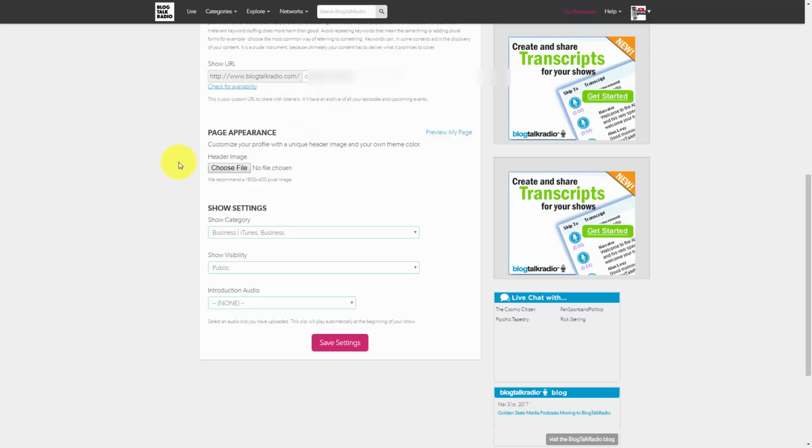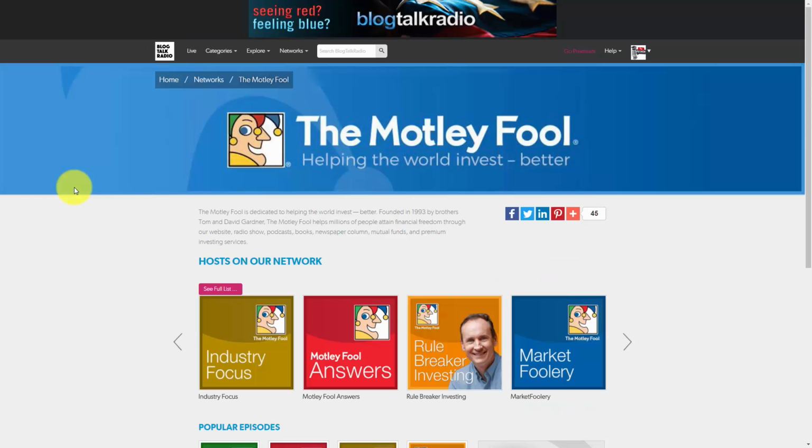Now, the last major item inside of your page appearance is that you are going to want to place a profile image. Blog Talk Radio recommends that you use a 1600 by 400 pixel image. Now, let's take a look at a couple of profile images. Okay, you'll see this banner that's across the top, and you'll see that this is long and then this is very short. So this is the 1600 by 400, and you'll see how your banner is going to appear.